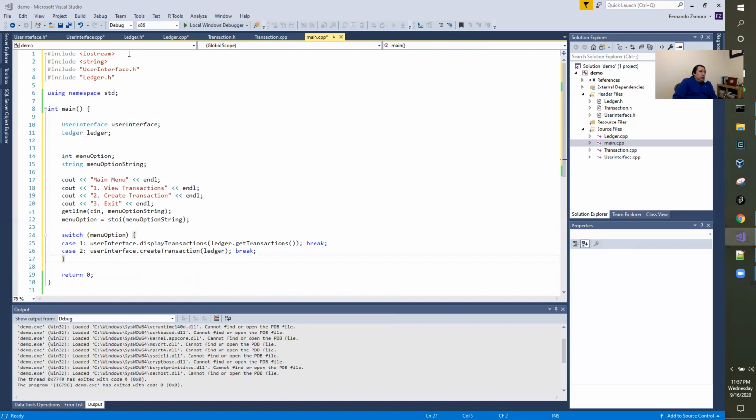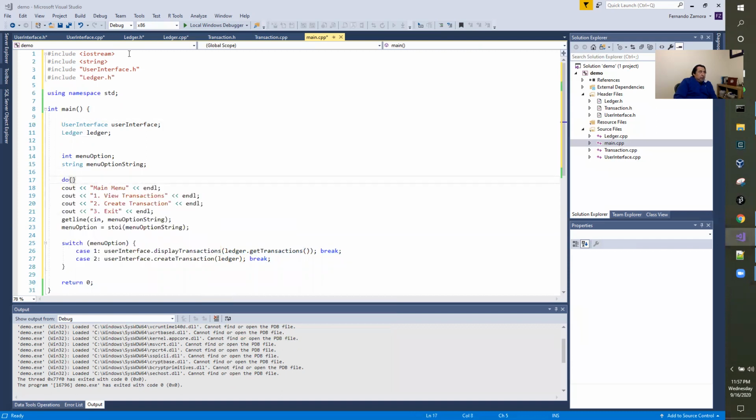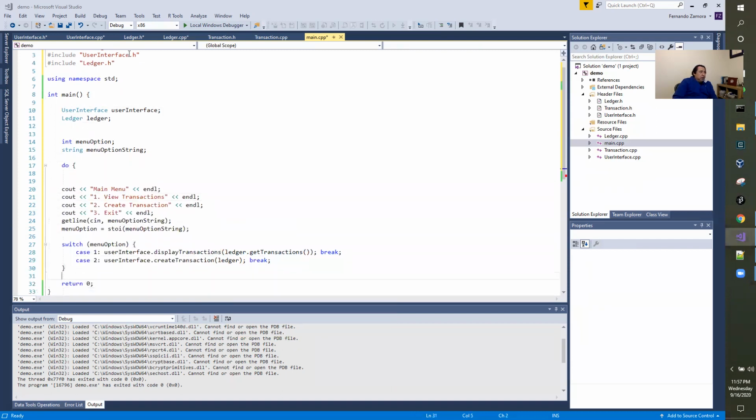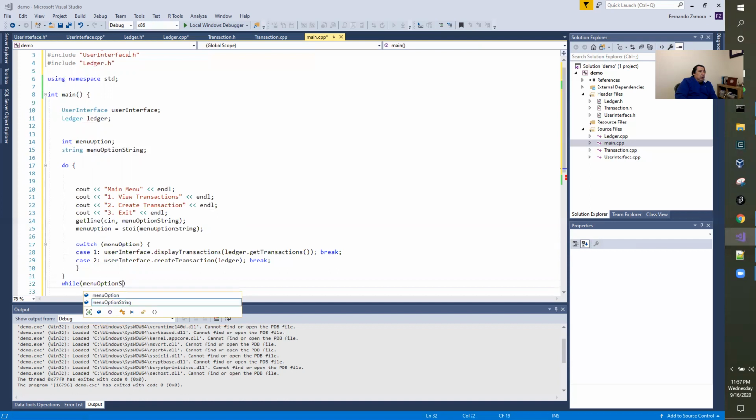And of course, now we put this in a do while loop. Q for quit, right? So, or we could say menu option. Actually, it's better to say menu option not equal 3. So as long as they don't quit, then they do that.